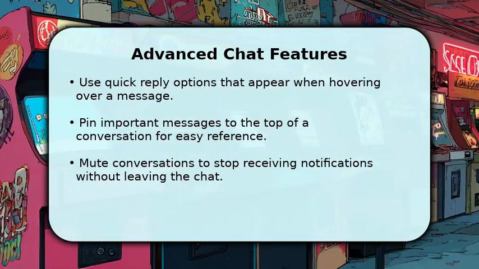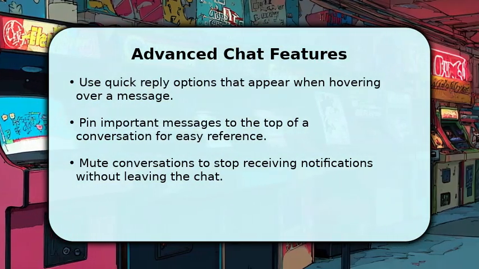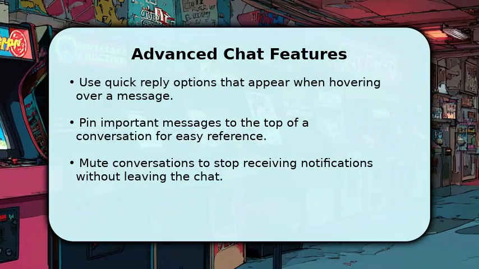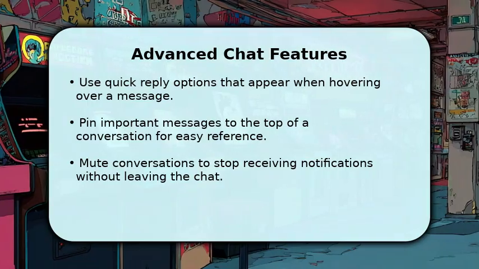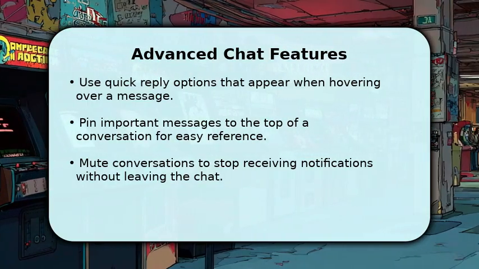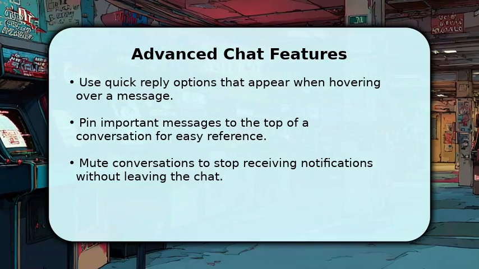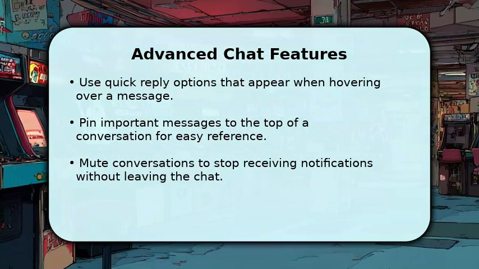Beyond the basics, the new chat offers several advanced features to enhance your experience. You can use quick reply options that appear when you hover over a message, allowing for rapid responses. For important information, pin messages to the top of a conversation, ensuring they are always easily accessible.